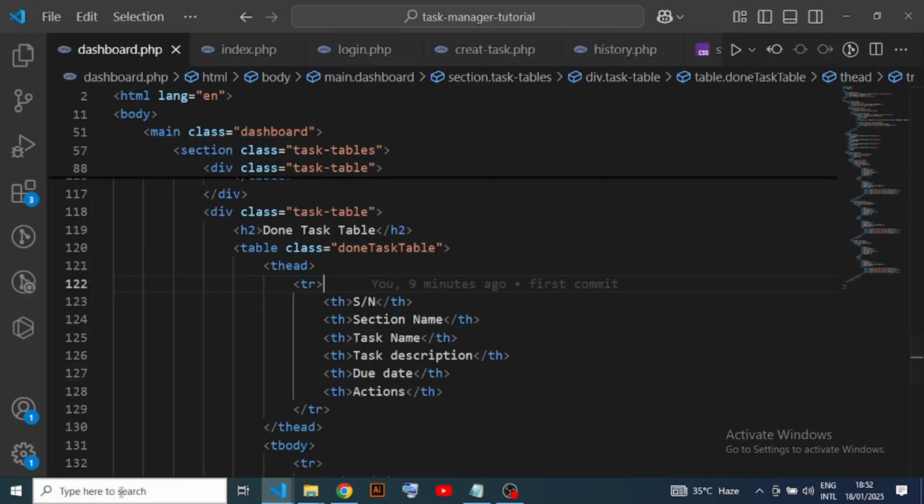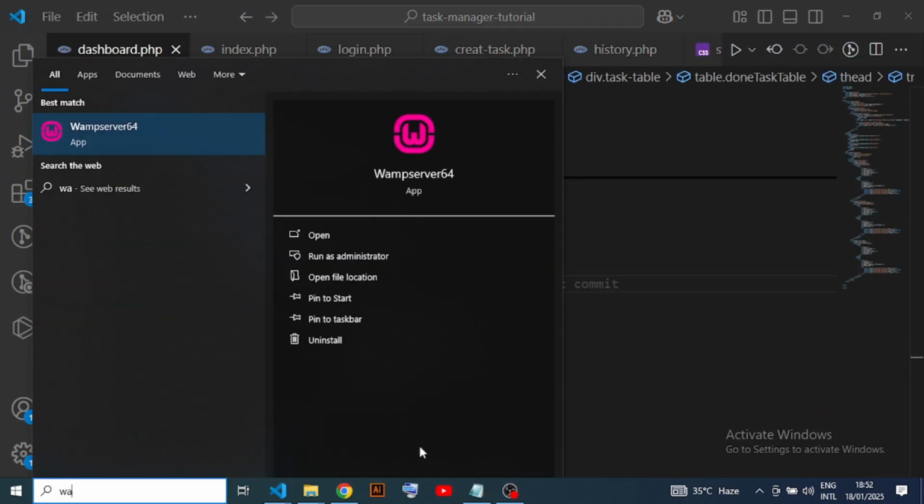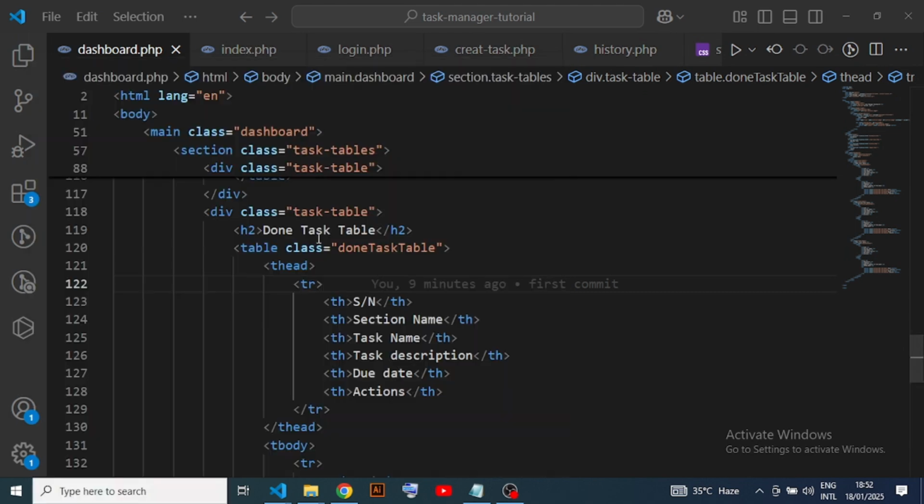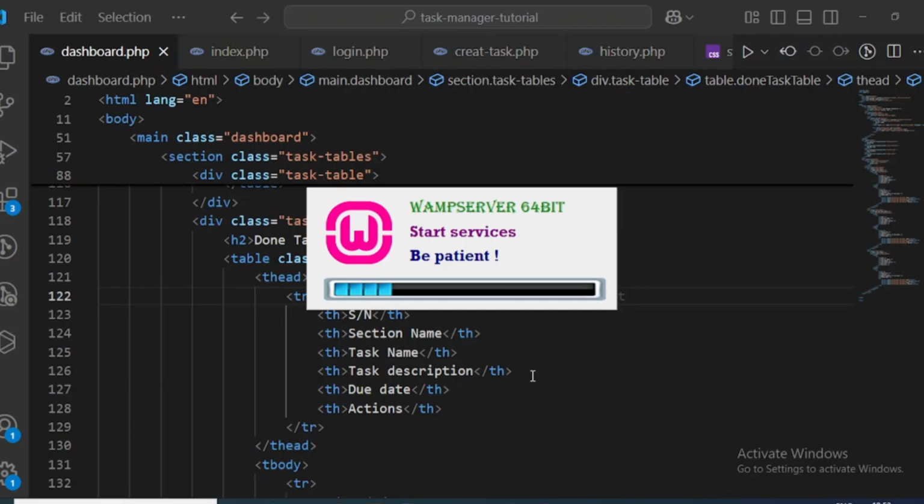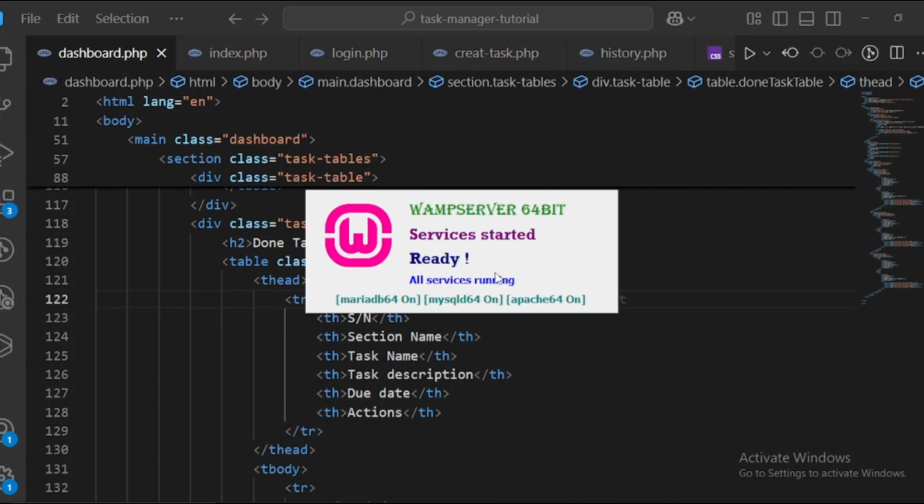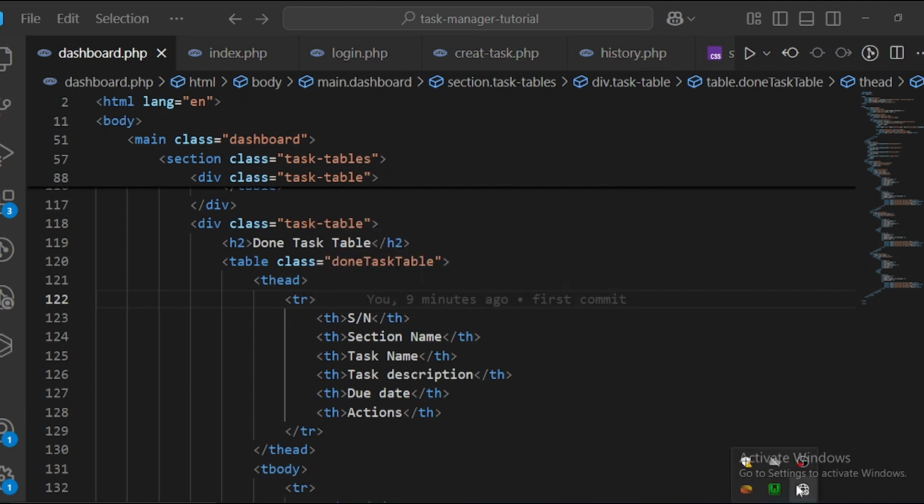So before writing our database connection code, let's make sure our local server is running. Whichever one you're using, just like I said earlier, you can use XAMPP if you want. I'm just using WAMP because I want to use WAMP. So make sure your local server is running. Here are all services running.